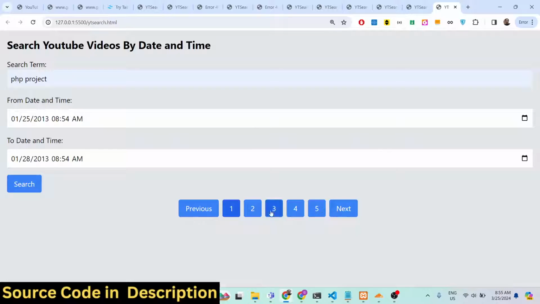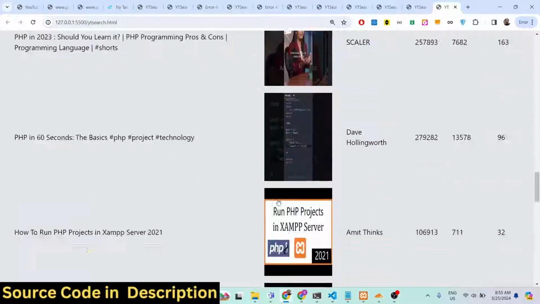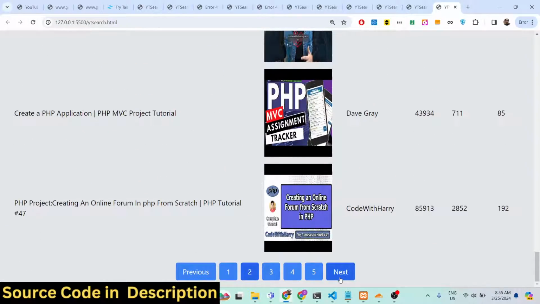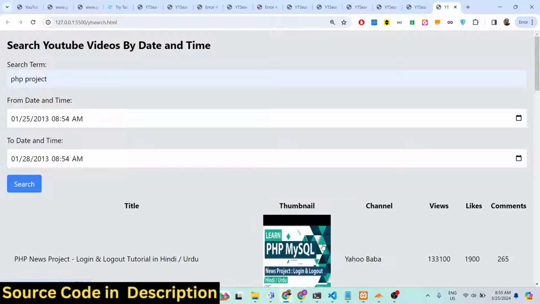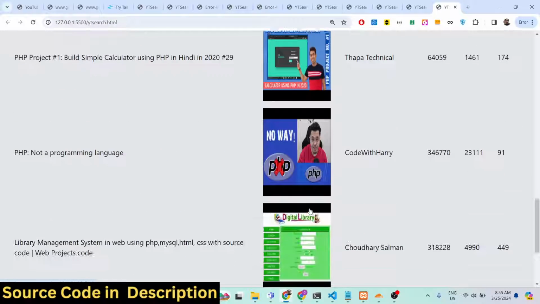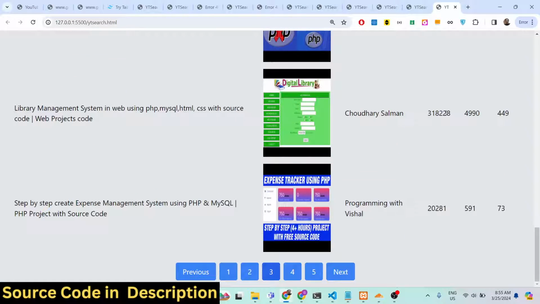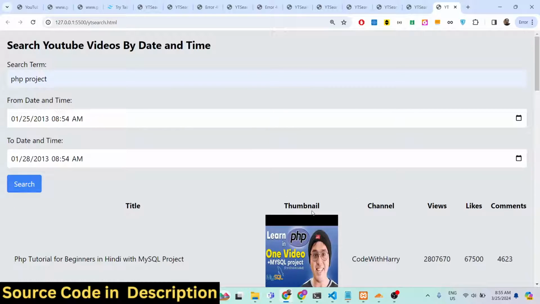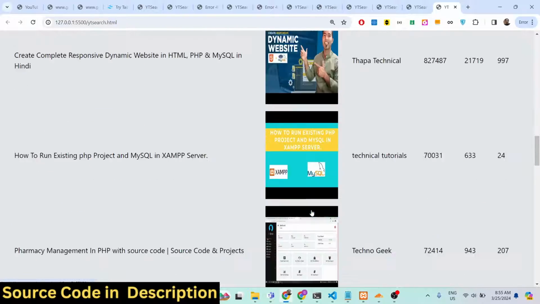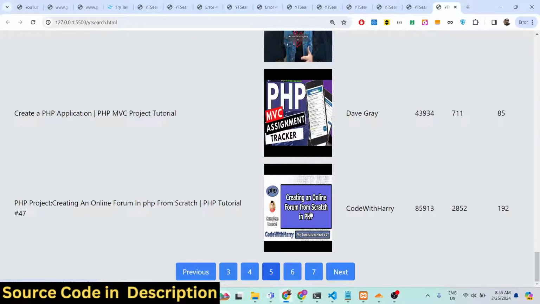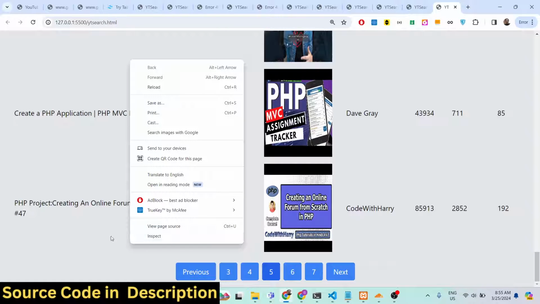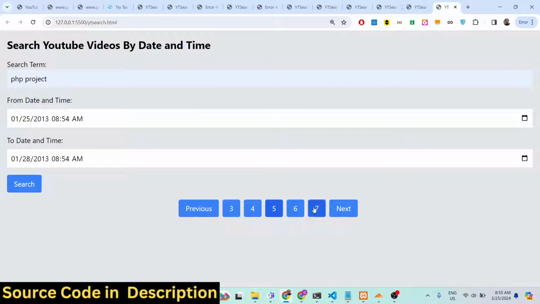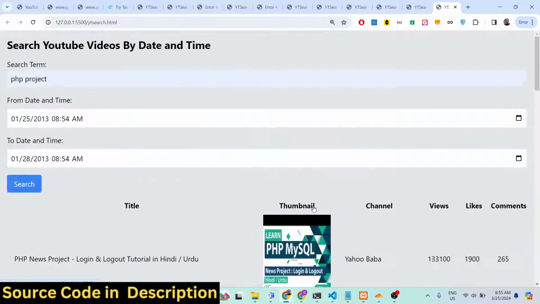If I go to the second page, you will see that. So if I go to the next, we are there on the second page. If I go to the third page, this will be there. The views, you can see that it is coming right here. And if I go to the next page, it will be there. So this is the actual tutorial.